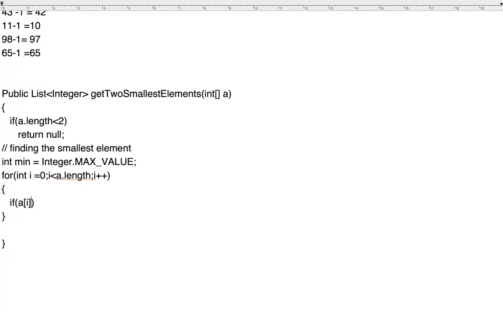If a of i is less than min, then we just update the min. This would be f i. So by this loop, we'll get the smallest element, the minimum element. So now my goal is to find the second minimum element.